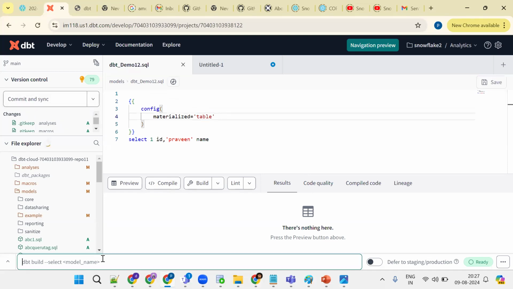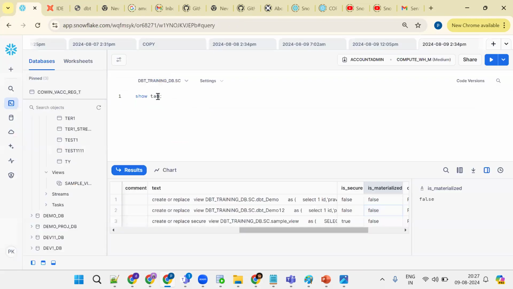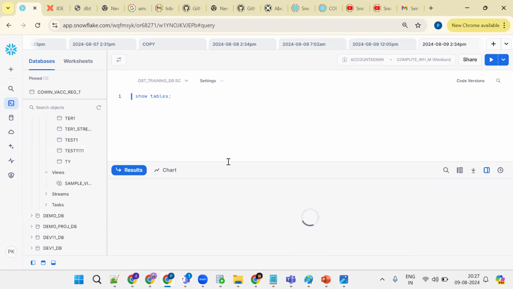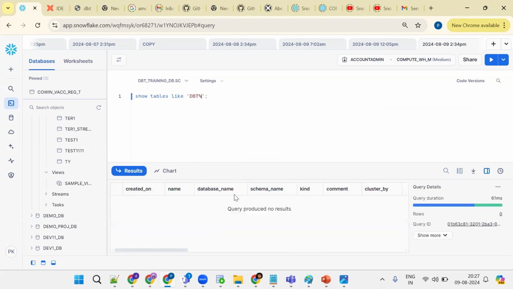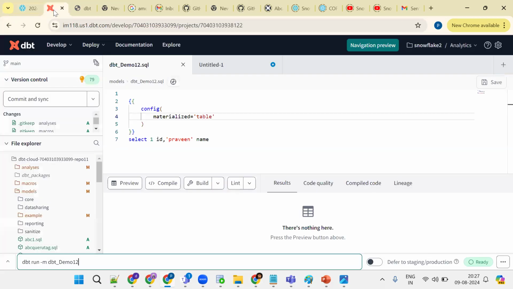Now let me run. How to run this model? dbt run -m and what's the model name? dbt_demo_1_2. Before that, for confirmation purpose, let me go to show tables. How many tables are there here? There are 9 tables. Suppose I filter with dbt percentage. How many tables are there? There are no tables. Now I'm running the model with dbt run -m.